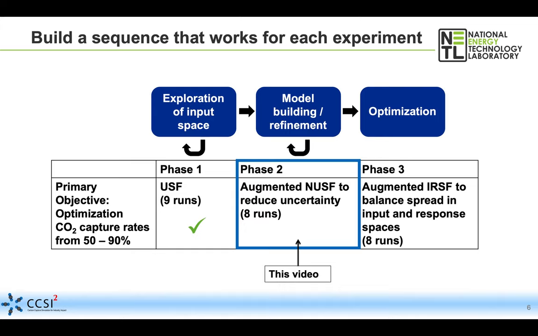If you want to see how phase one came together, you can check out the video titled How to Generate Uniform Space Filling Designs in FOQUS. But again, in this video, we're in phase two, non-uniform space filling designs.